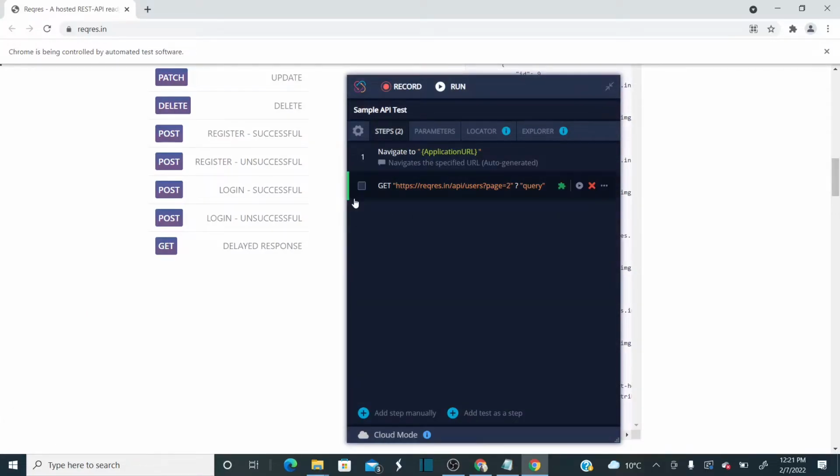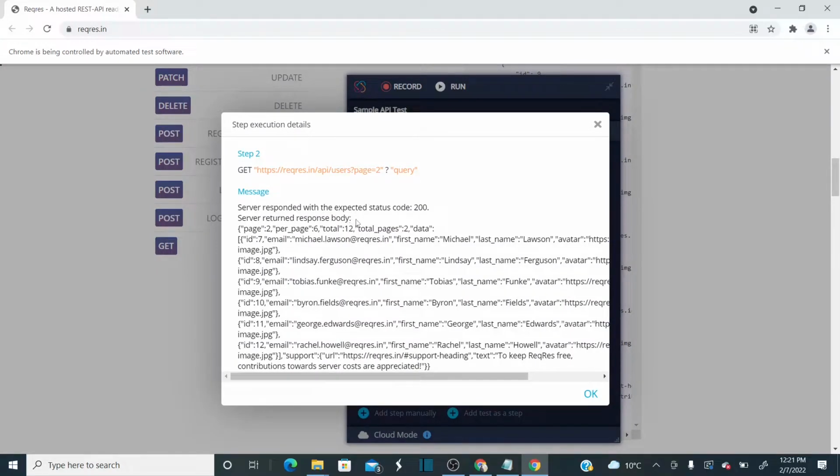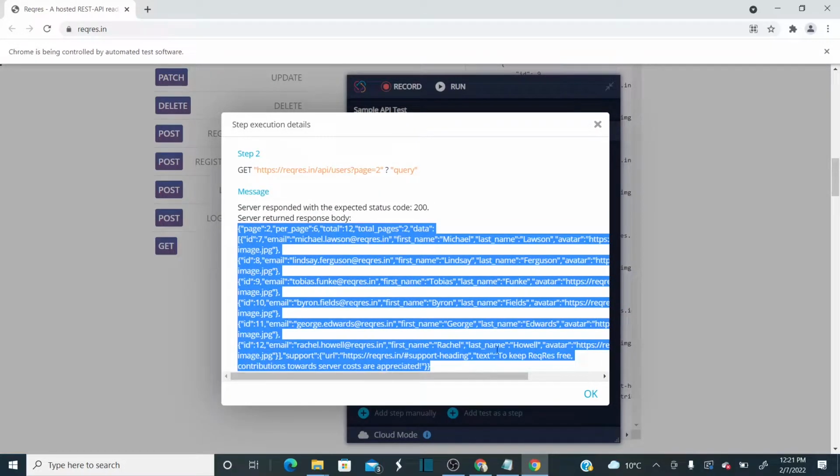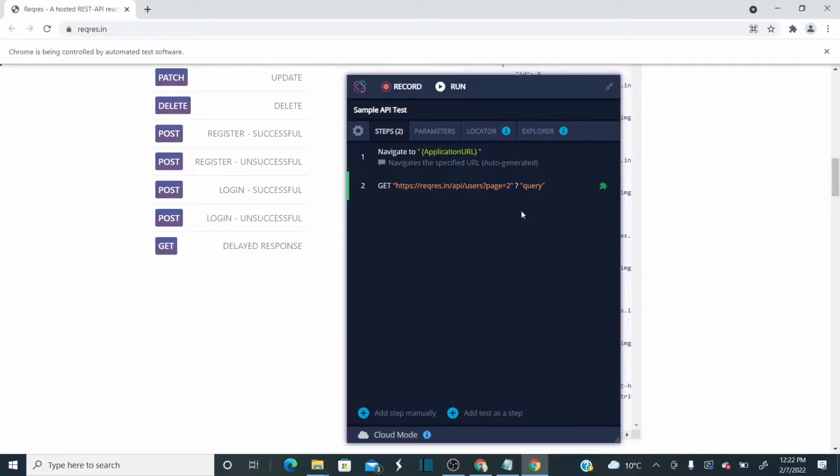So it's executed successfully, and see the details here. If you see the details, the response code is 200, which is correct. And what is my response body? This entire server response is this. So that means I have stored the entire server response to the parameter successfully, right?